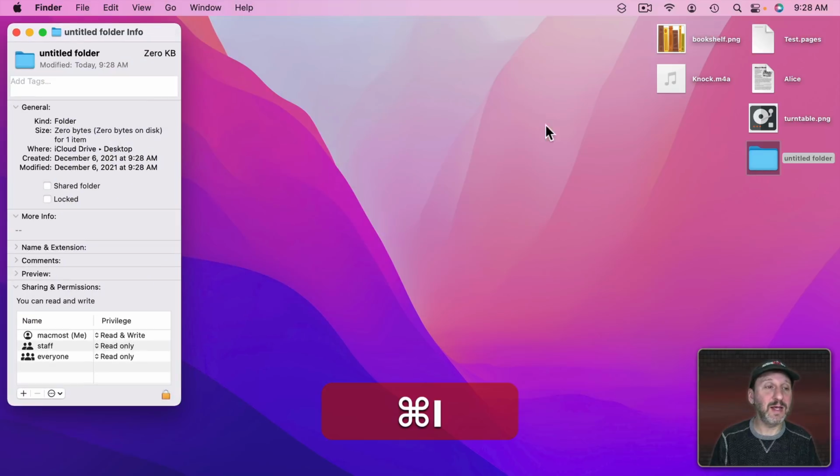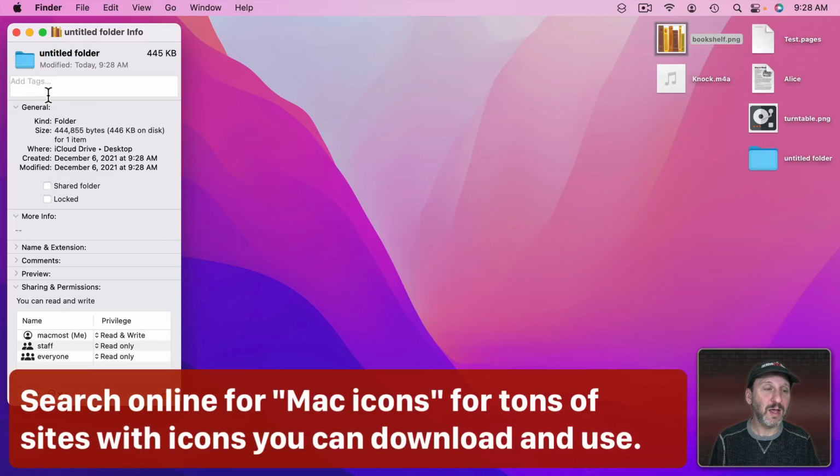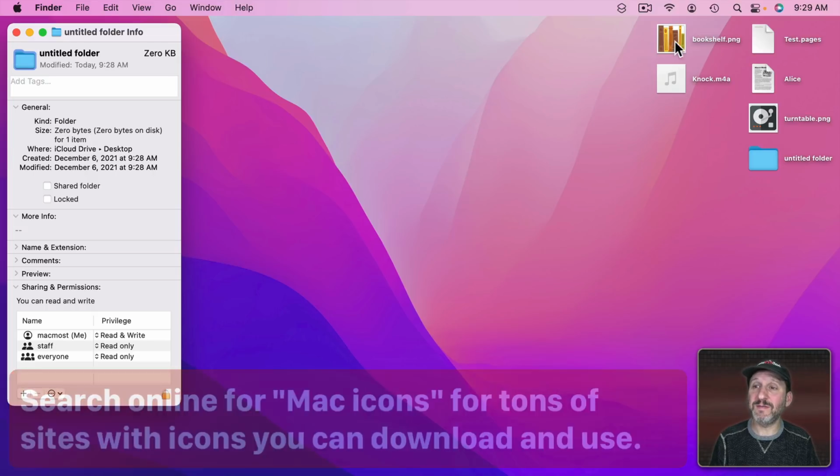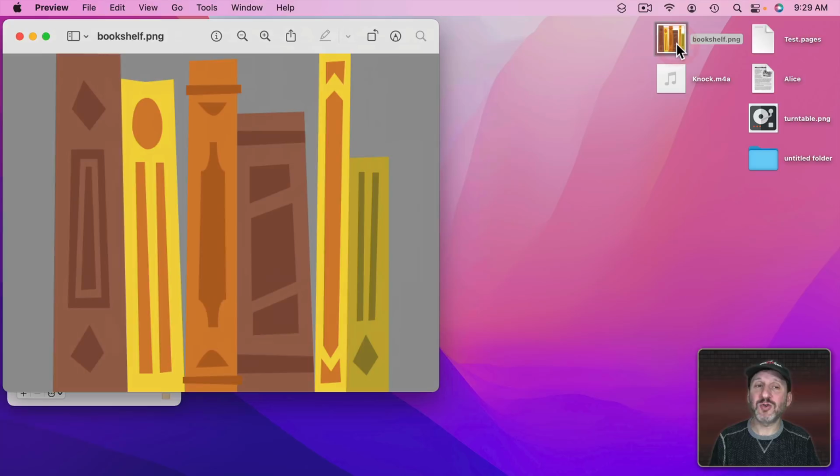Just do Command I to get info, and then you could drag and drop an image like this one right in there, and it should change to match that icon. To remove it you can select and just hit the delete key on your keyboard and it goes back to the default. If for some reason you can't drag and drop an icon there, a handy trick is to double click it to open it up in Preview.